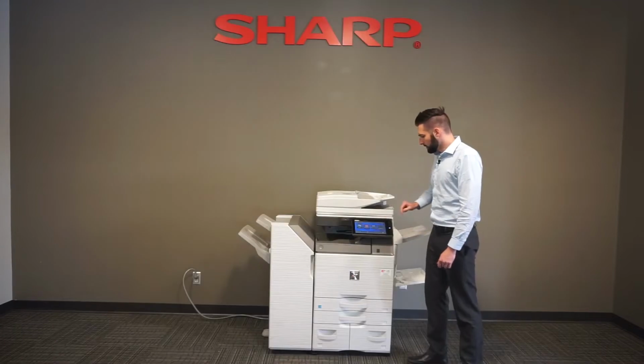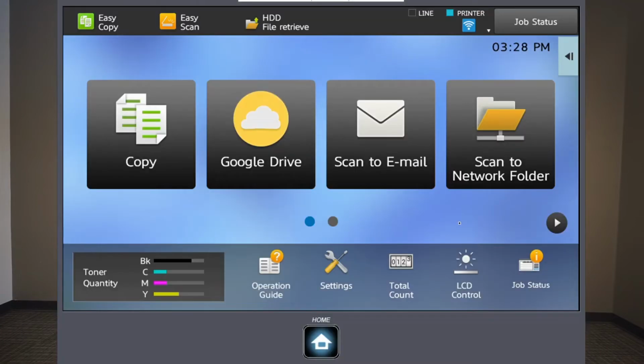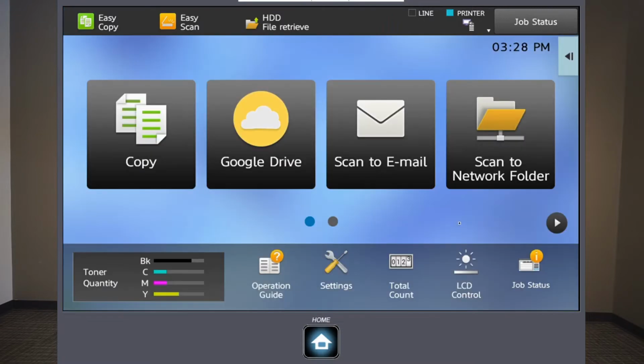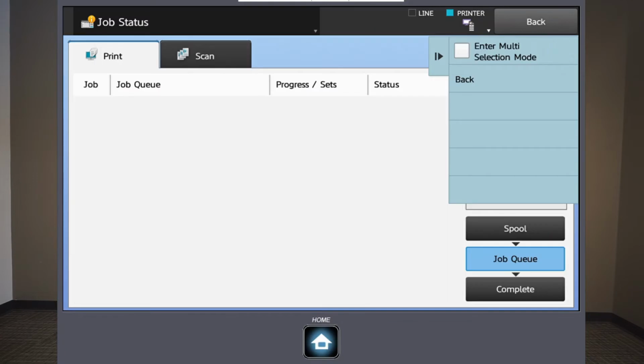The nice thing about having the shortcut in the top right corner is if you are in a copy mode or a scan mode, you'll always see it. You don't have to be at the home screen. So either way, if I'm at the home screen or in a copy mode, I can get to job status quickly by pressing either button.